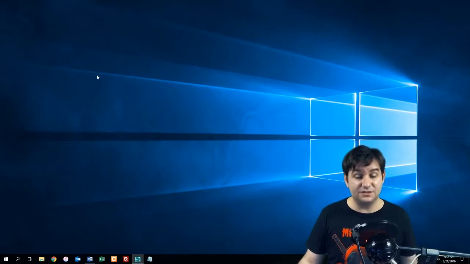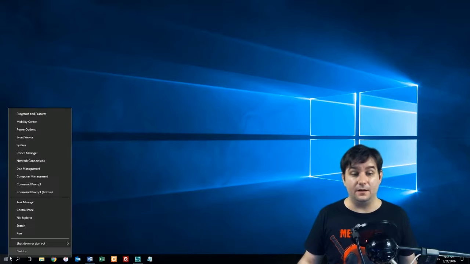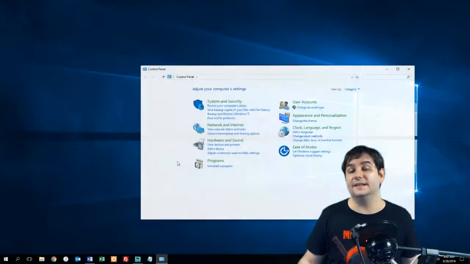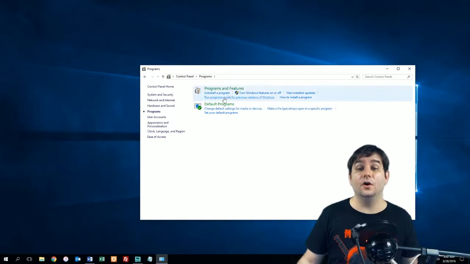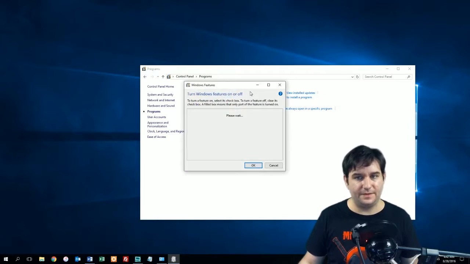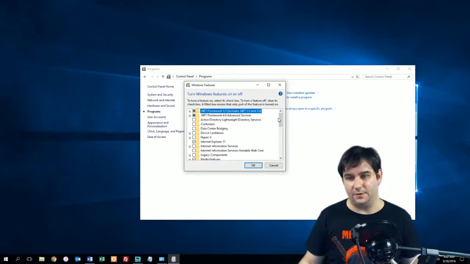Once Windows has restarted, you'll right-click the Start icon and click the Control Panel. That's the easiest way to go to it. And under Programs, you'll go to turn Windows features on and off. You're almost at the end, by the way.